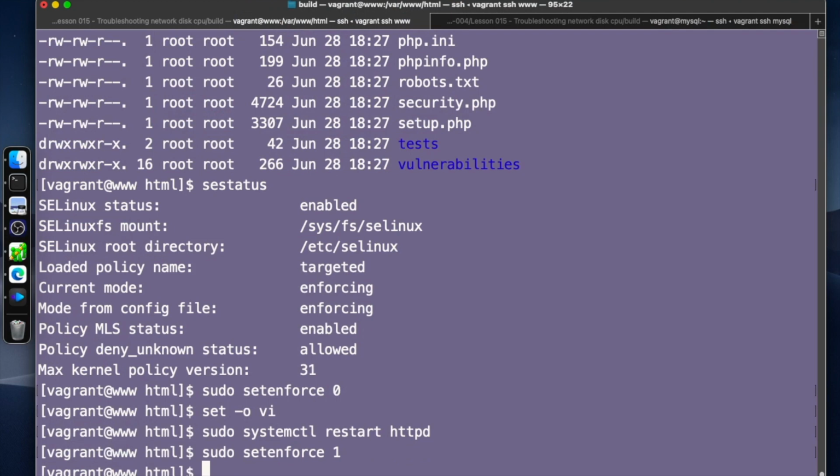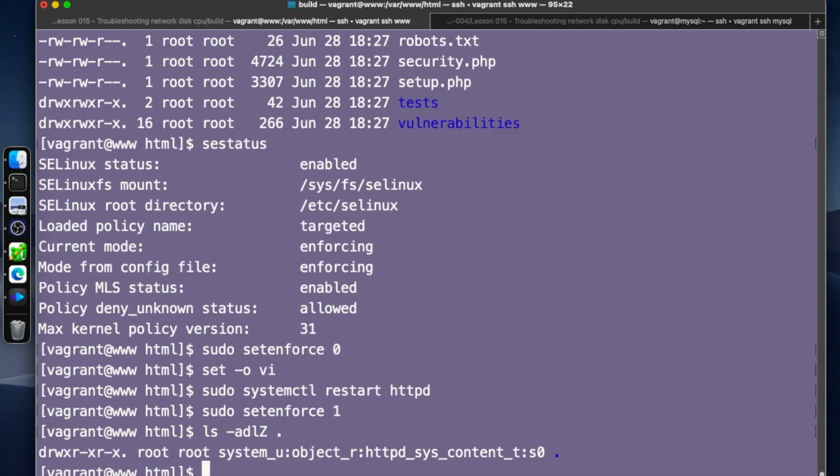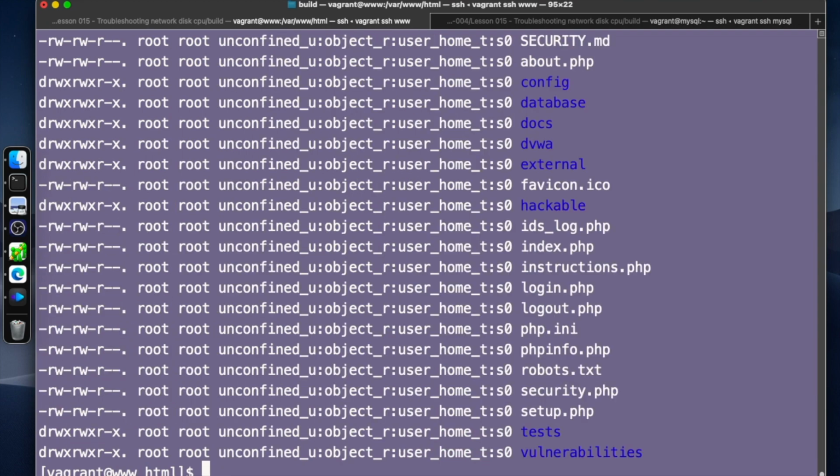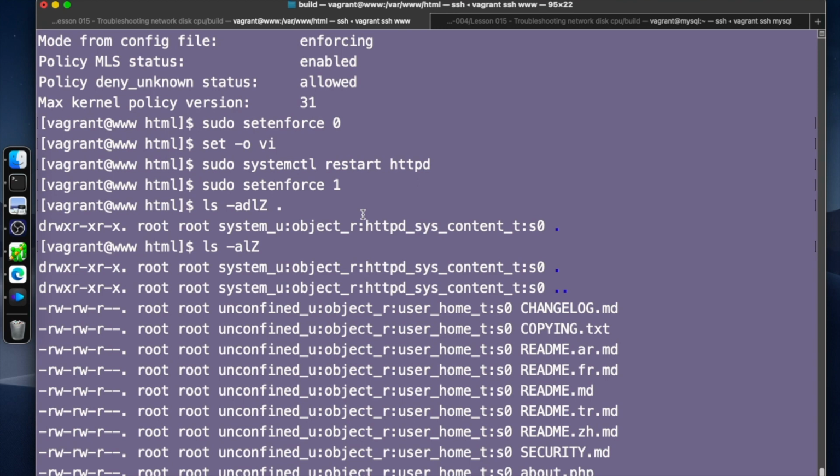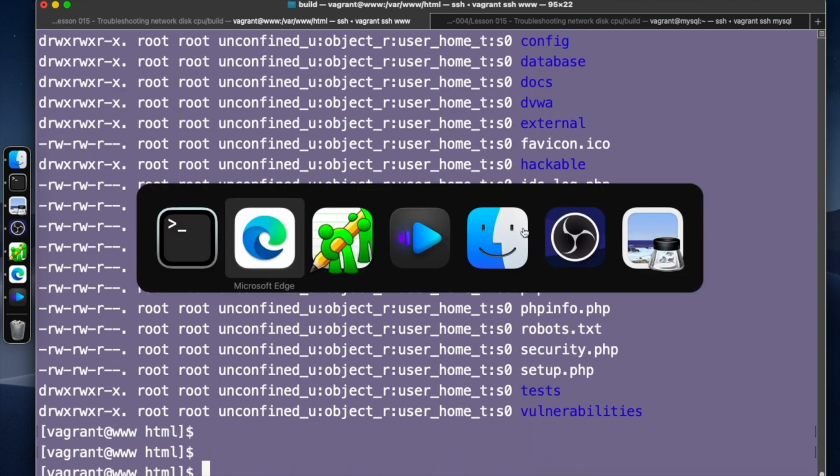And let's see about the context of this directory and its files. So ls -alZ, and ls -alZ dot. So here the context is httpd_sys_content_t. And if I do an ls -alZ for all the files, we see they're still user home. That's because we copied them from my home directory. And that's something we need to fix. So we need to figure out again how to use semanage, or another way, to set the context of a directory and all the files in it.